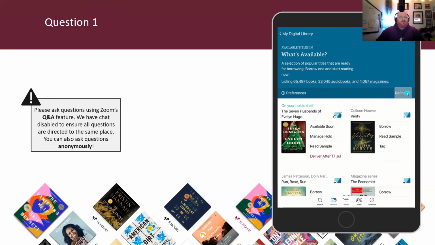So for our first question, just like yesterday, your answers are completely anonymous. Question will pop up on the screen. If you only wanted to temporarily filter a list or search results, which type of filter would you use? Refine or preference? Which is our temporary option? And I'll close this in 5, 4, 3, 2, 1.